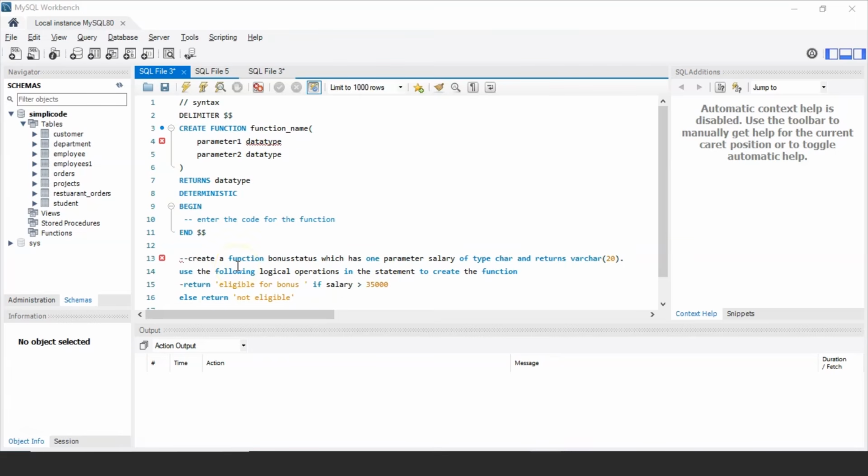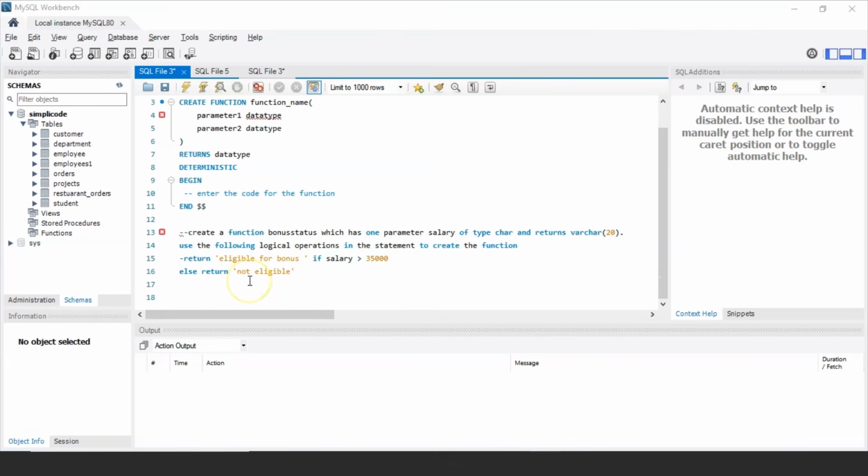So let us now understand this with an example. We have a query here which says create a function bonus status, which has one parameter salary of type char and returns varchar of size 20. We have to use the following operations in the statement to create this function. The first one is: return eligible for bonus as the statement if salary is greater than 35,000, else return not eligible. So let us now write the syntax for this.